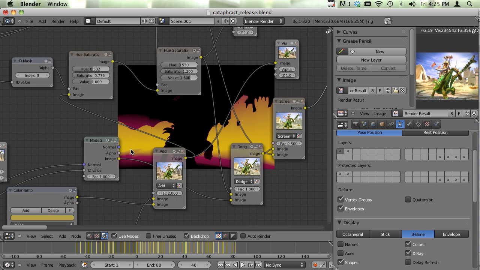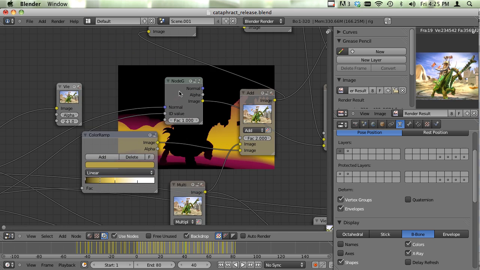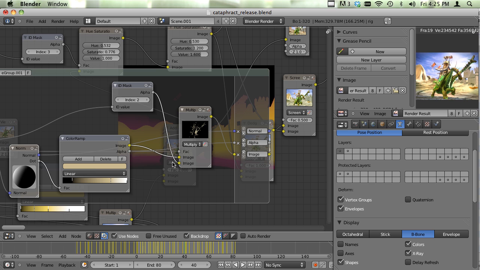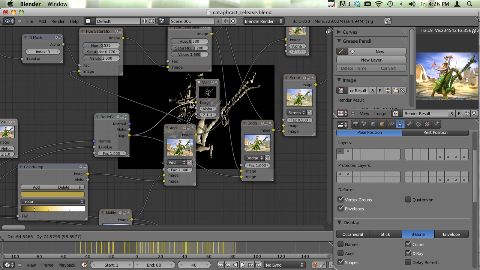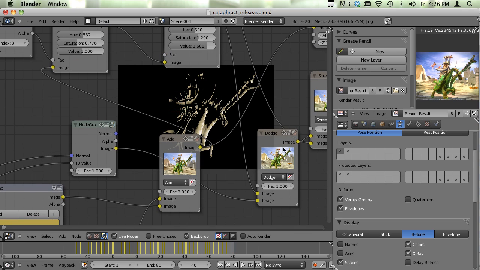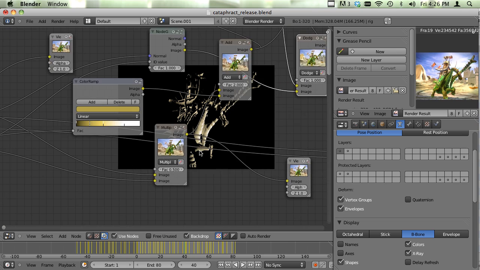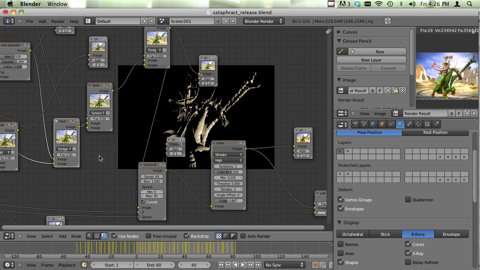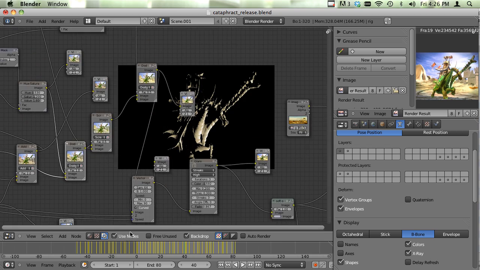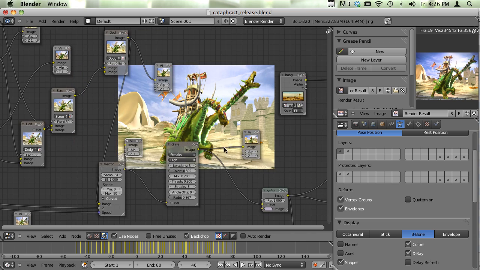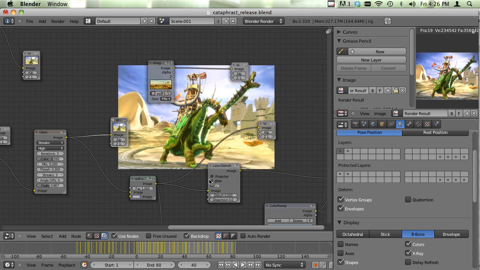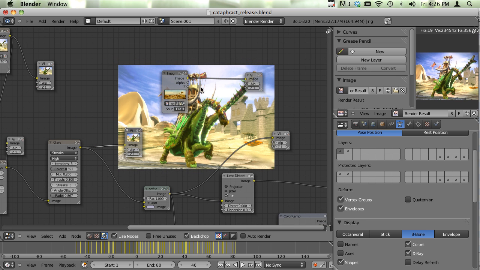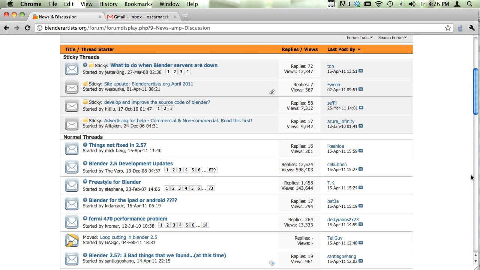I'm also using a node group full of normal stuff to, if we take a look at this, recolorize this a little bit with a dodge overlay. I also vector blur it and glare it, because everyone has to glare and motion blur everything. Additionally, I have this classical painting by, never mind.